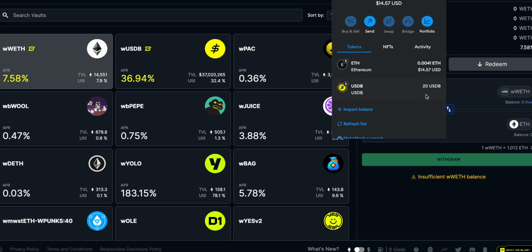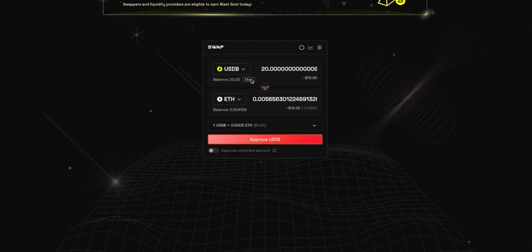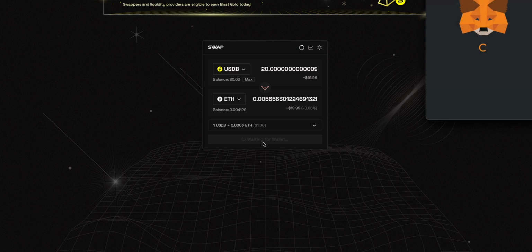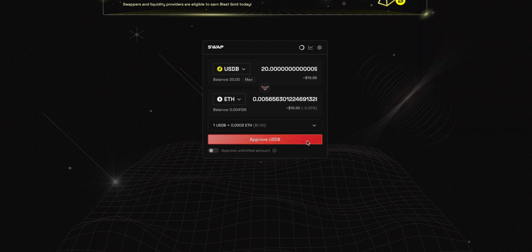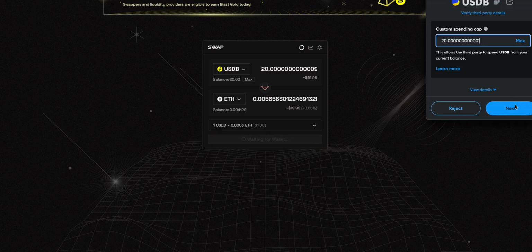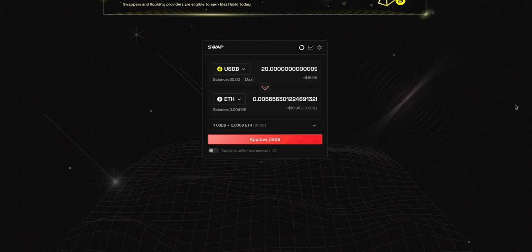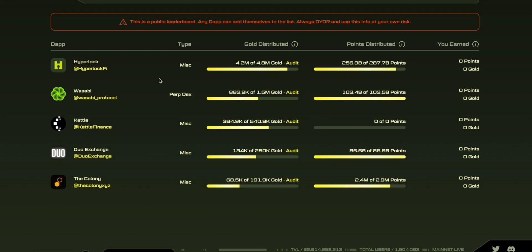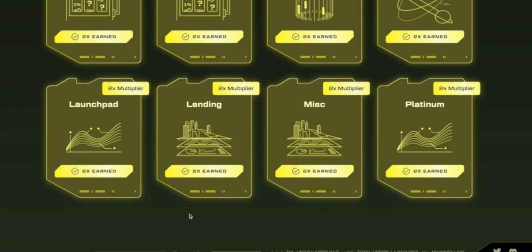So now I got my money back, but now we have to swap our USDB back to Ethereum. So we go back to the Trusty platform and swap USDB maximum to Ethereum and approve. And you have to do it again, like twice, to confirm the transaction. Also next and approve. To make sure that we did everything right, we go back to the Blast platform, press on section multiplier, and all tasks are accomplished.